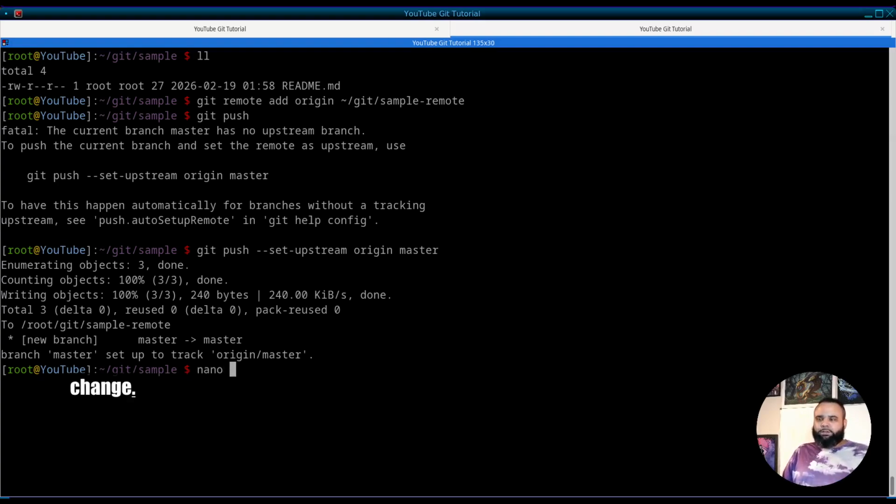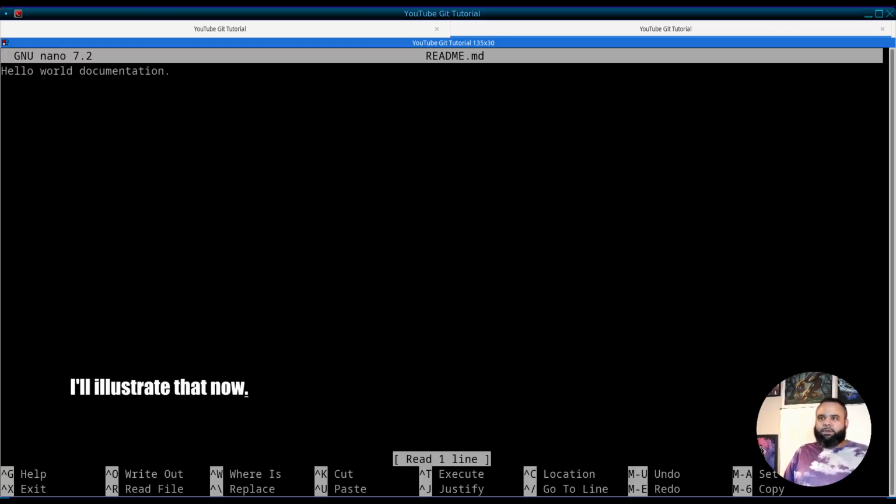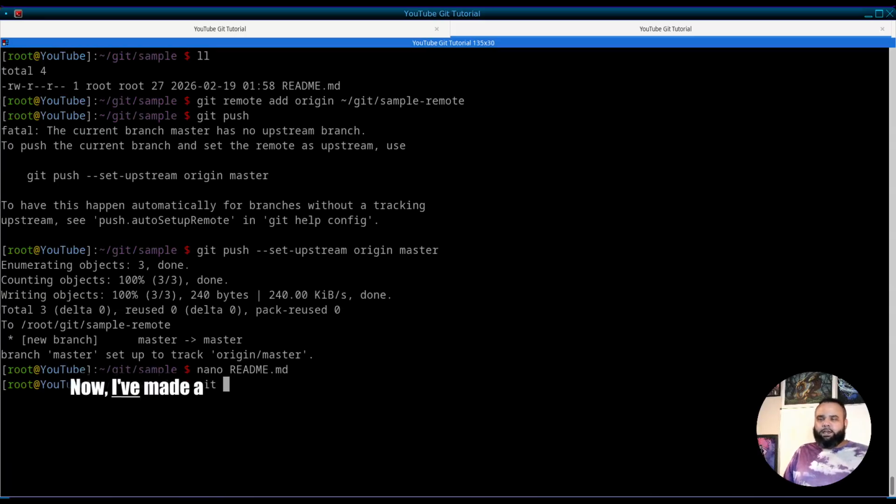So let's make another change. I'll illustrate that now. So hello world documentation. This is an additional change. Save changes, and we'll quit the file. Now, I've made a change.